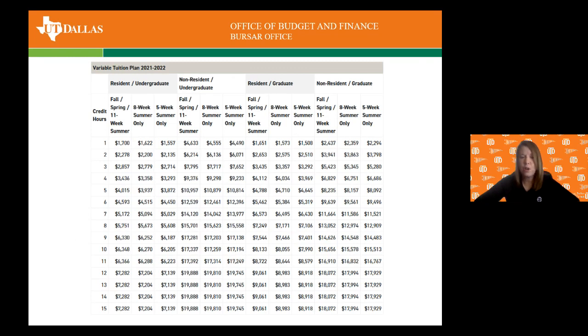This is just an example of our tuition plan. You can see this on our website. Again, this is actually the one for this academic year. So the way you read it is you can see the credit hours on the far left-hand side. You go down to the number of credit hours that you're going to be in, and then you look at the top and you can see, are you a resident or a non-resident? And so we're going to assume non-resident on this one.